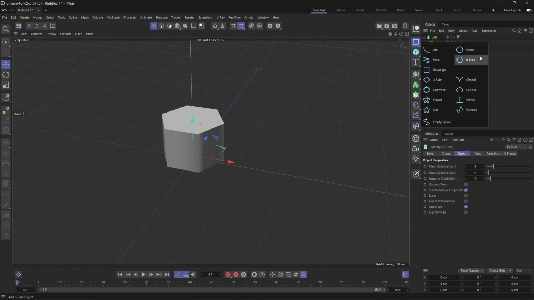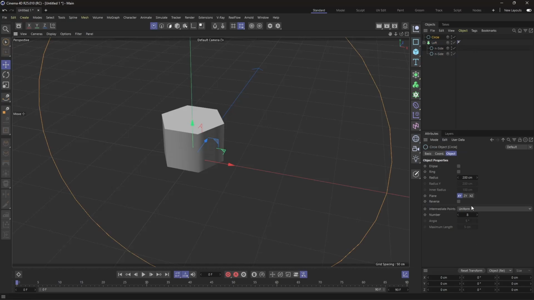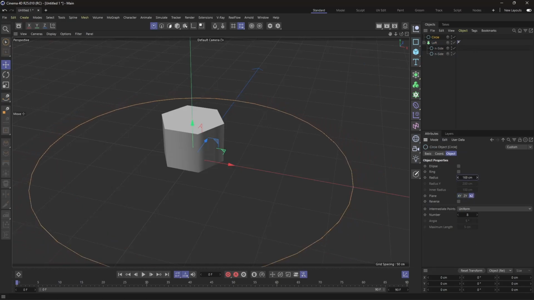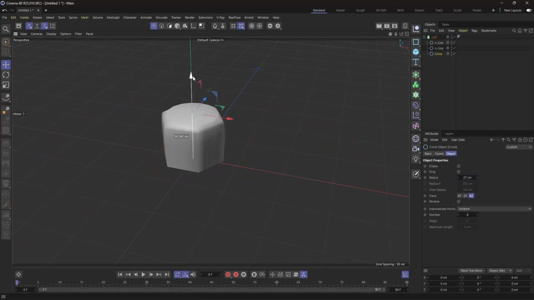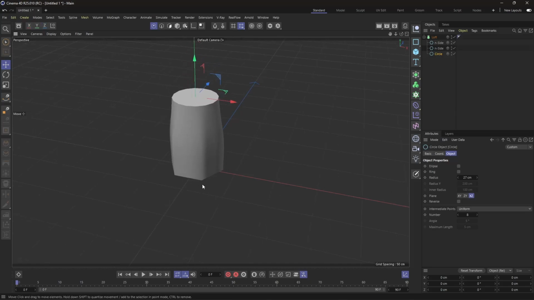Let's say we have a circle. Let's put those also into the XY axis. It's too big, so let's decrease this one and add it under, and then we move it up. You see, it's extruding the splines based on the shapes. So that is what the loft is for.